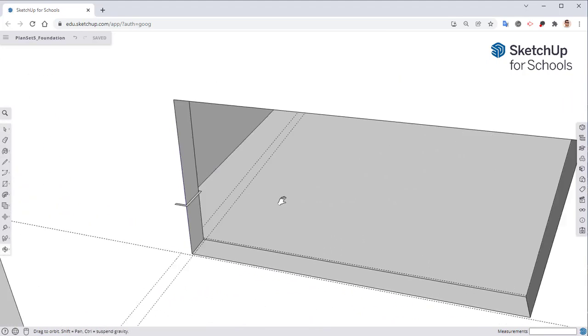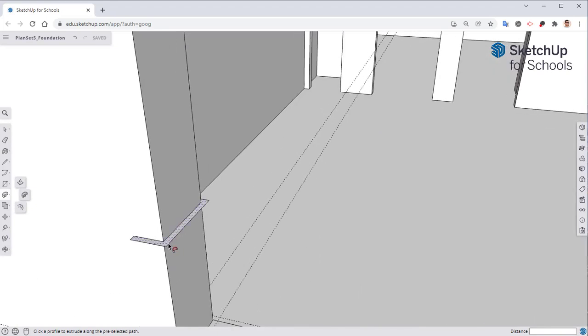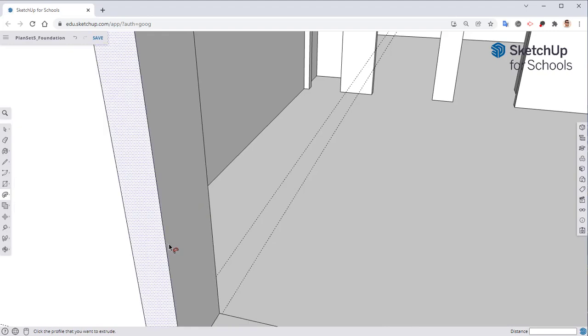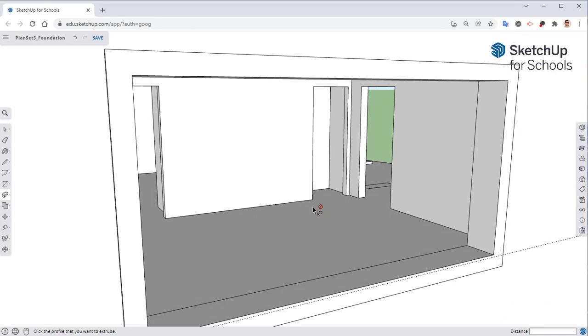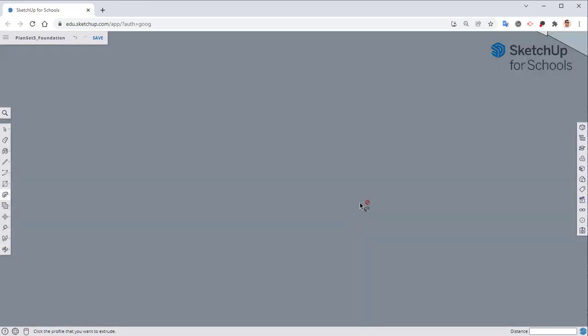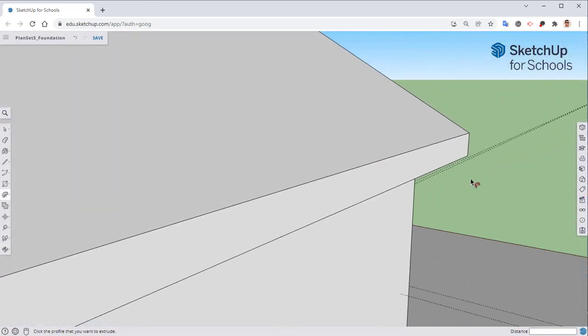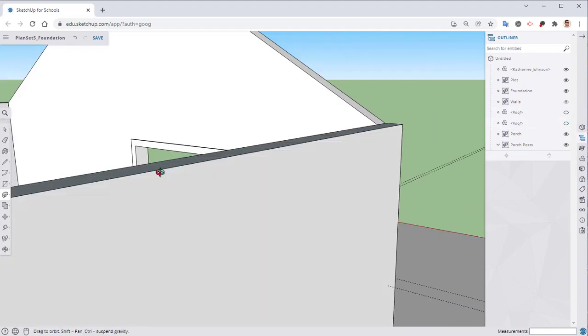Once you have all of them selected, it needs to be all the way around, select your Follow Me tool and then click on the face of your object. And there we have our trim around our window. You can kind of see that we have both sides of our window there.